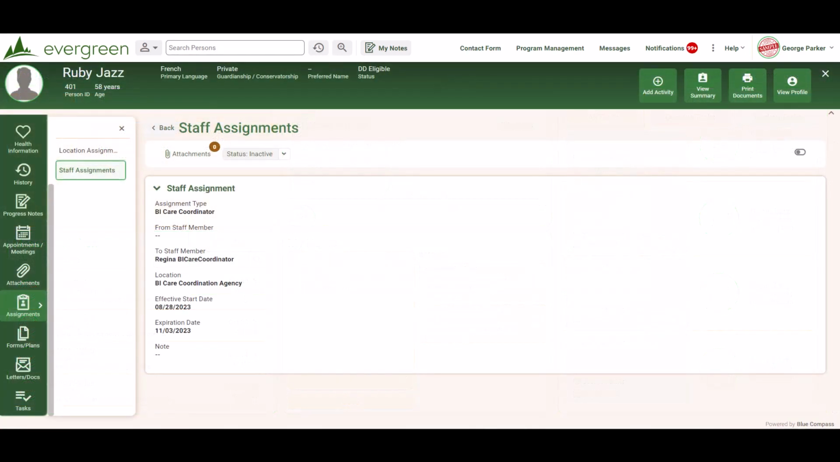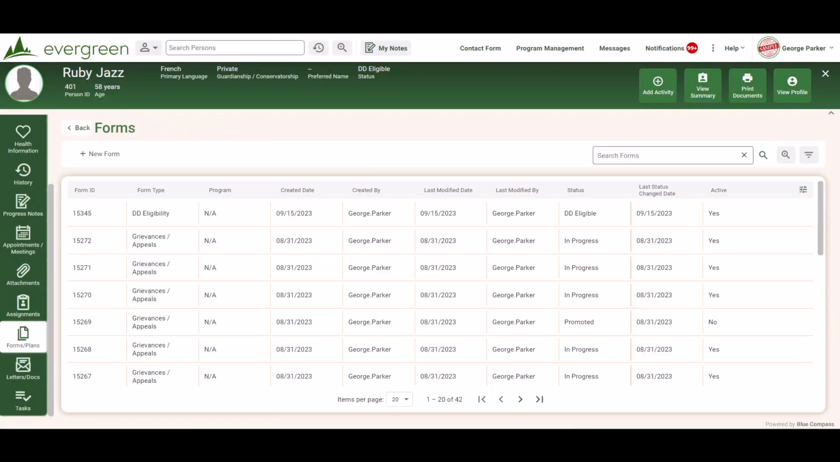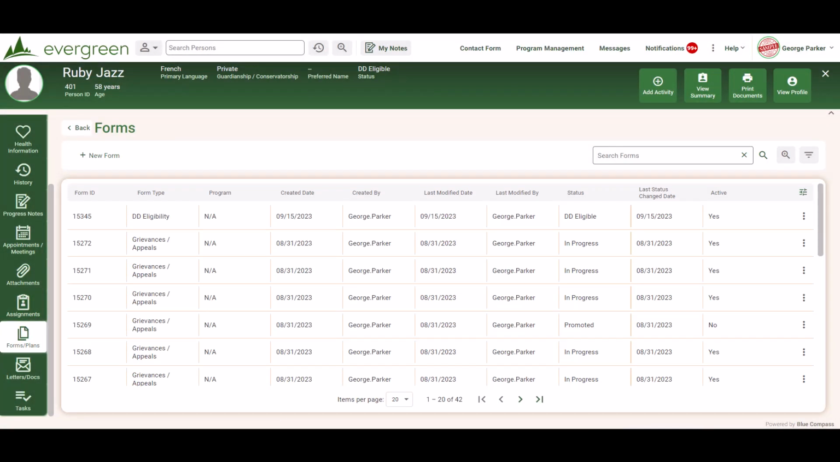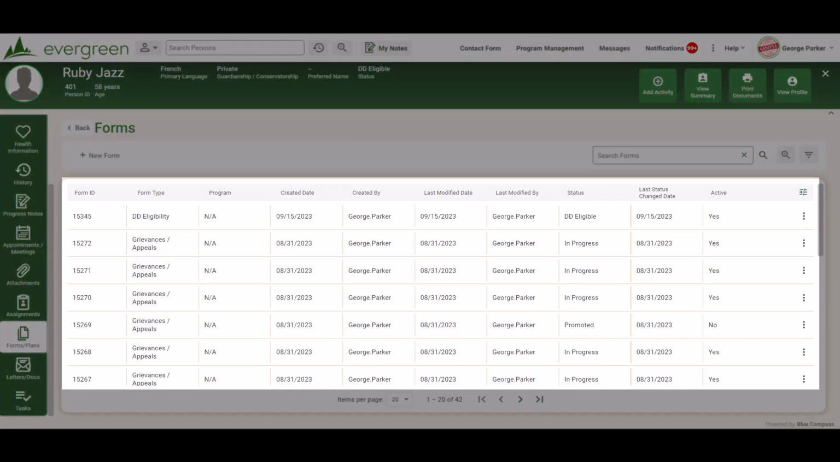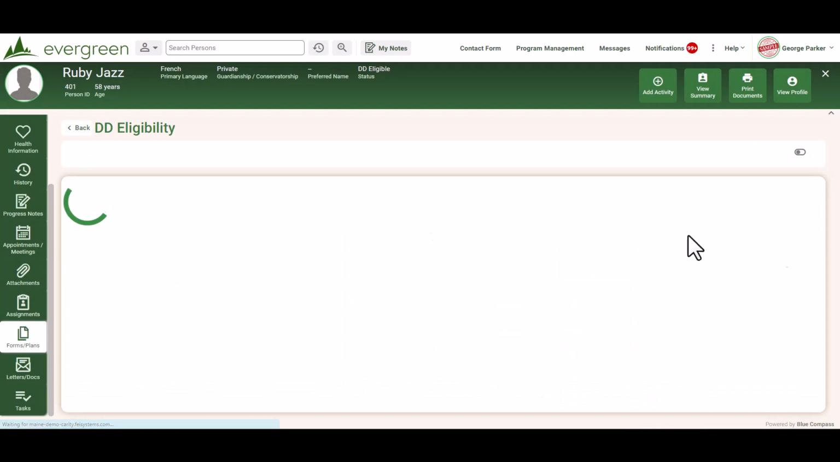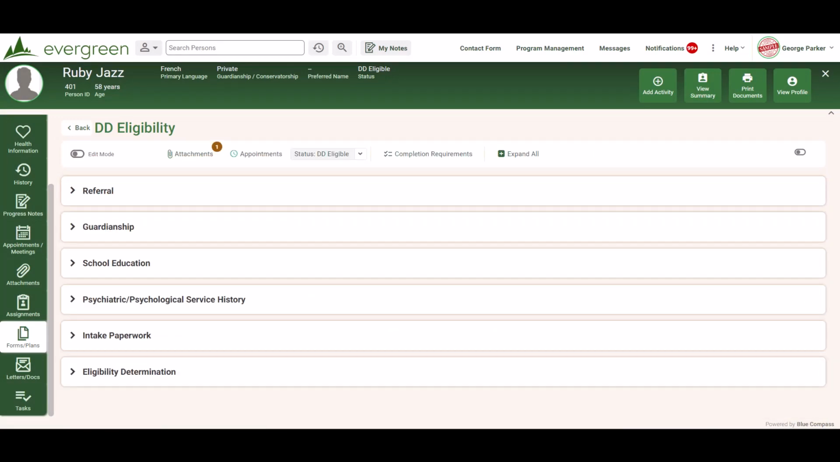navigation menu. The Forms Plans icon accesses a wide variety of forms or plans related to a person's care. In this section, information from other areas of the system, health information for example, automatically feeds into applicable forms, eliminating the need to retype information. This icon contains a list of all the forms or plans created for the person. Click on a form from the list to open it.